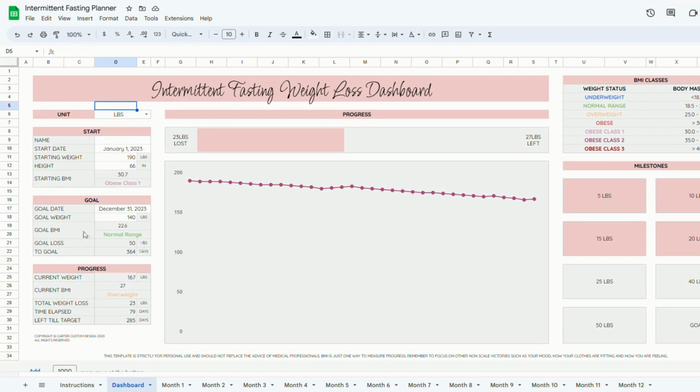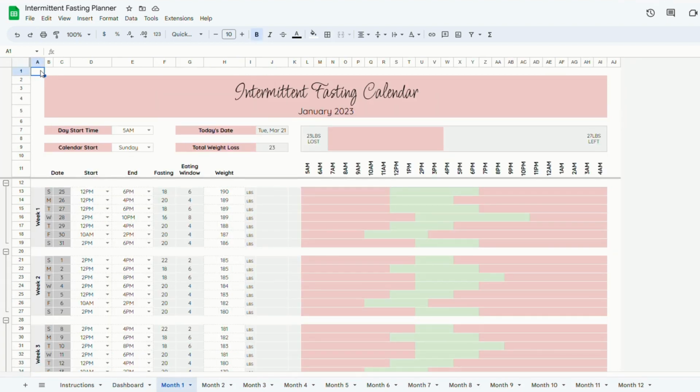Here you're going to be able to see your starting BMI, your goal BMI, as well as, as you're entering your weights on the following pages, your current BMI based on the weights that you enter. Along the top here, you'll see a progress bar, and you'll also see your trend line for your weigh-ins. I've included a BMI classes index as well as milestones. As you're reaching these different milestones, they will automatically highlight for you. We'll hop into month one, and I'll just show you how to start planning.